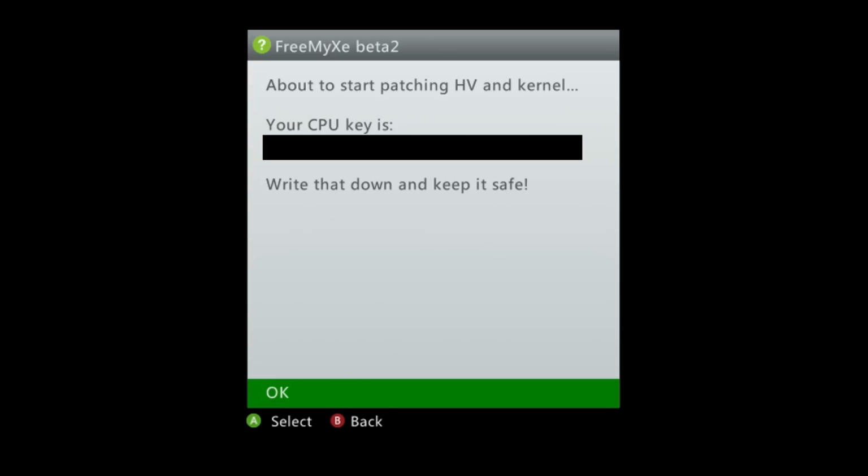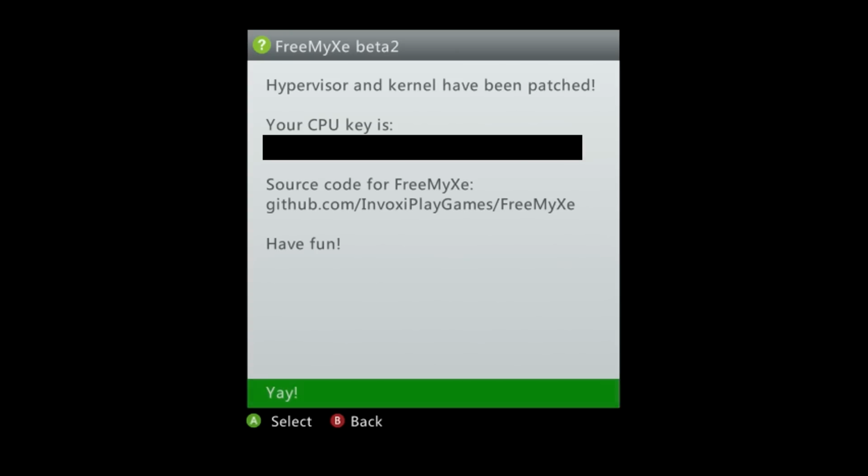However, once you're at this point, it will tell you it's about to start patching the hypervisor and kernel. It gives you the CPU key, and if you want to, you can write it down or take a photo, but we're going to be getting it thanks to Simple 360 NAND Flasher. All you need to do is take your controller, hit OK, and now it's going to tell you that the hypervisor and kernel have been patched. So a big thank you to Invoxy Play Games for this here. We can now hit yay, and at this point we're ready to have our fun.